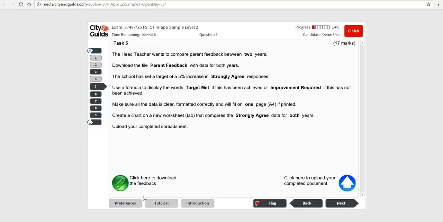So the head teacher wants to compare parent feedback between 2 years. Download the file parent feedback with data for both years. So similarly to what we did previously, download the document using the paperclip. The school has set a target of 5% increase in strongly agree responses. So let's take a look at the data so that makes a bit more sense.